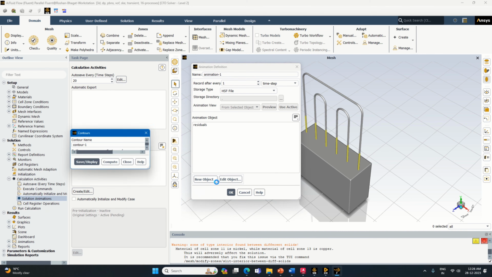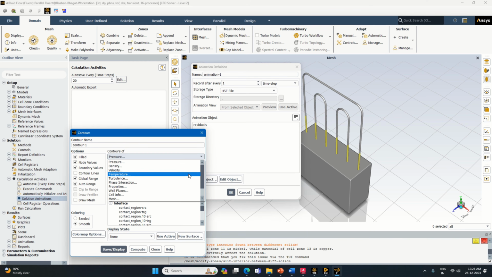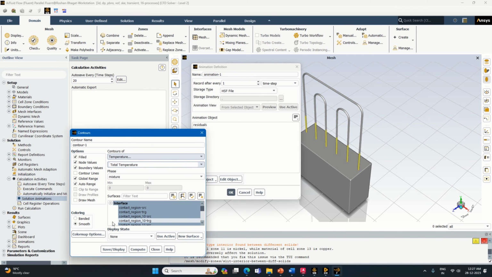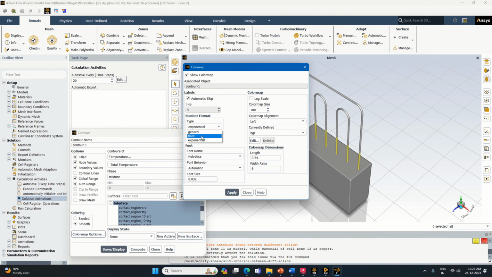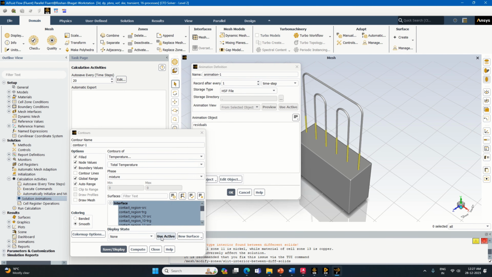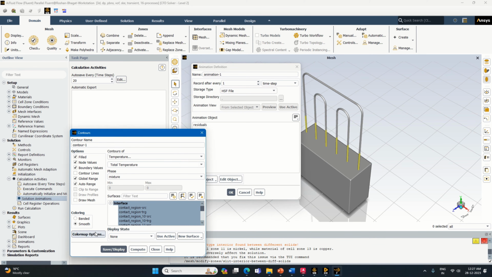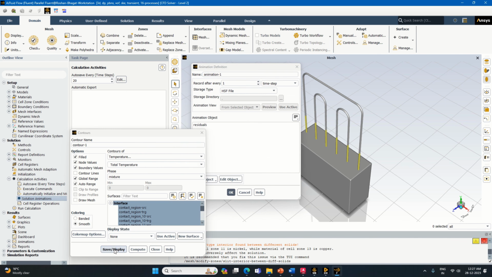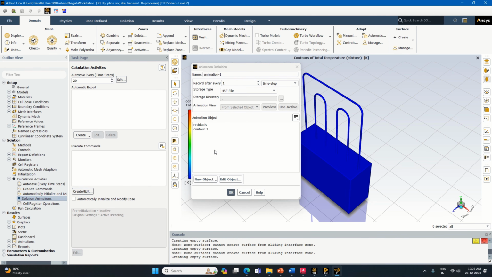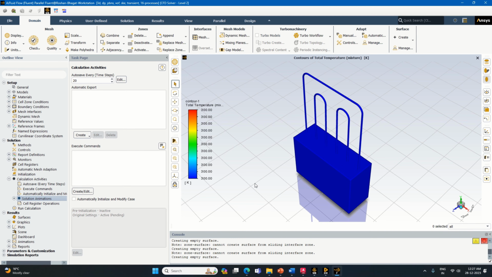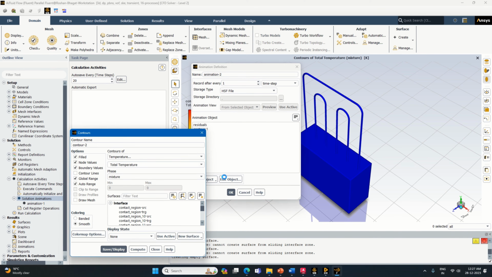So new object contours, I will say temperature, I will say total temperature out there. Close this one. In addition to that, you can say contours of volume fraction also. So here I just go with that contours temperature. Instead of that I will select phases, volume fraction, let us say water.